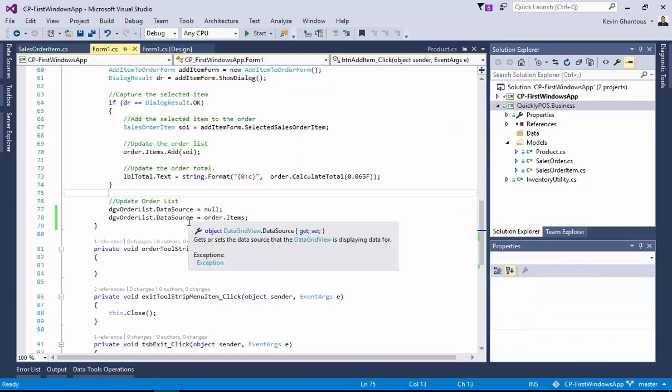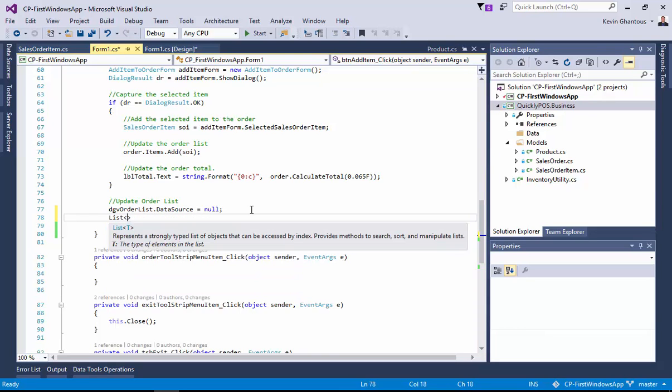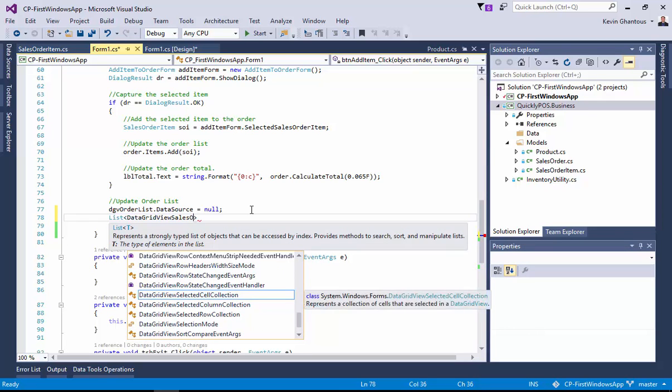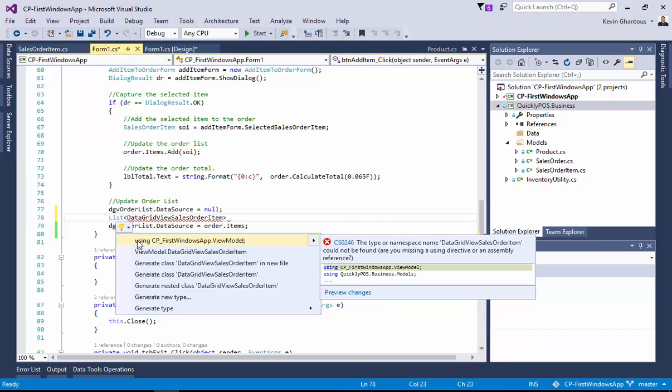Right now what we're doing is we're taking order.items, and items is a list of sales order items. Now what we need to do instead is create a list of DataGridView sales order items. So we're going to say list of DataGridView sales order item. And again, this class lives under a new namespace that we're not importing. So we'll drop down on our quick action and choose the using statement of CP first Windows app.viewModel.